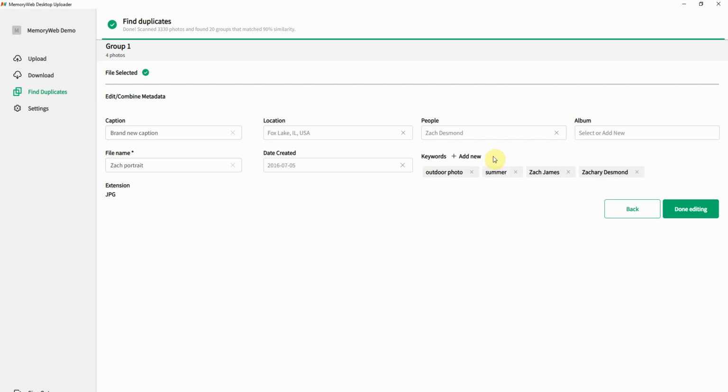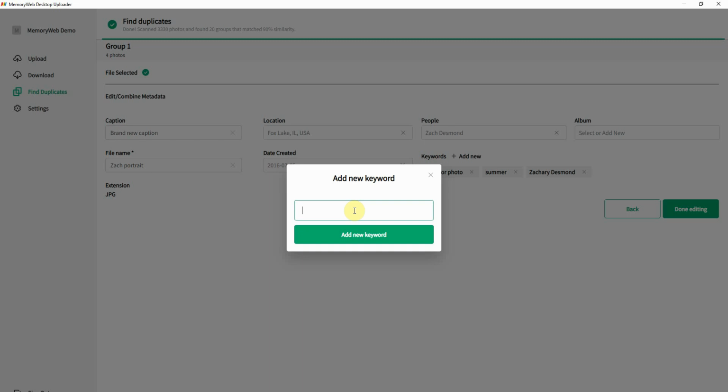And then for keywords, I can either keep all of the keywords that are tagged right now, or I can click one off. If I don't want one, I take it off. If I want to add a new one, I can add a new one.